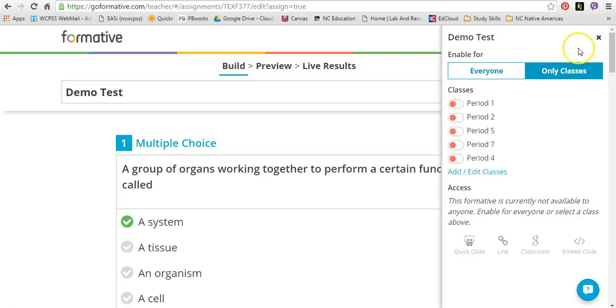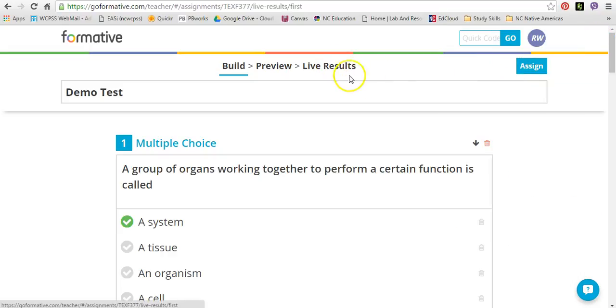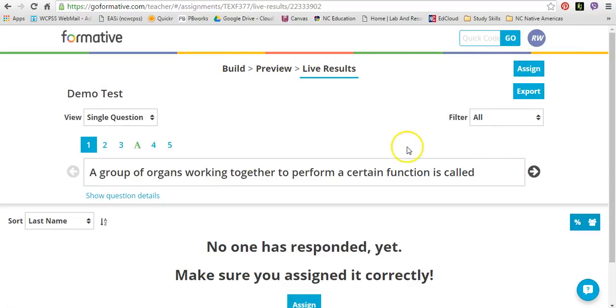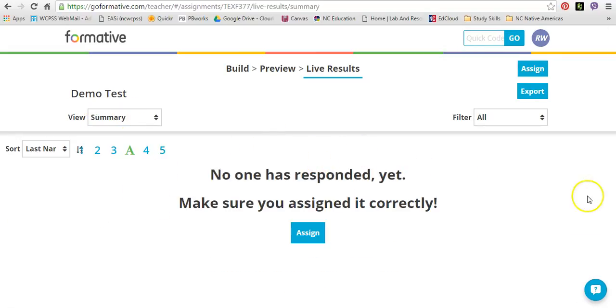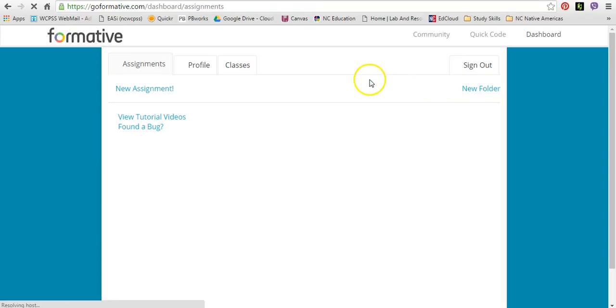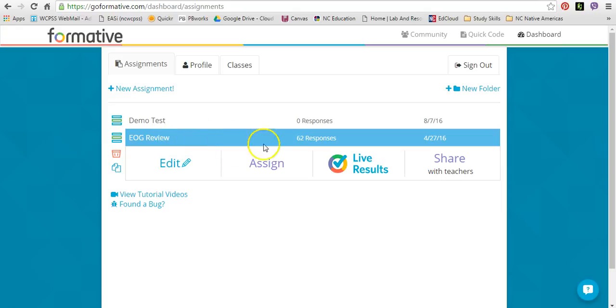So it really depends on how you want to do. Once you've assigned it, you can also look at live results. You can view single questions, you can view a summary, which looks a little bit different. You can sort it by last name, first name, score, last response. So you get to see a lot of data about the different formatives once you look at different things.